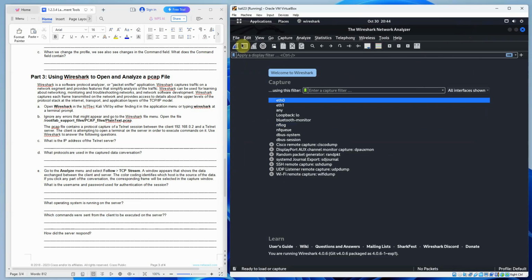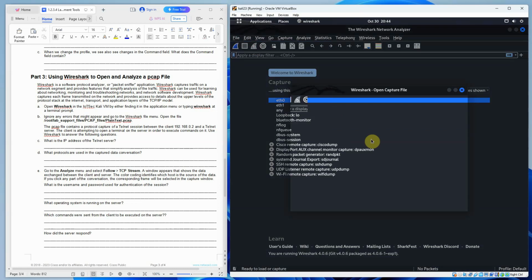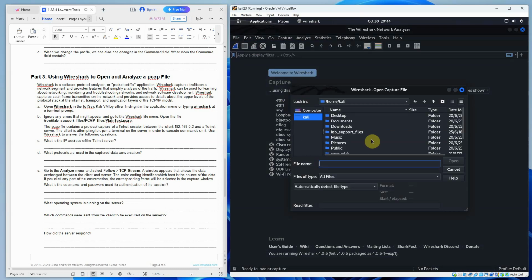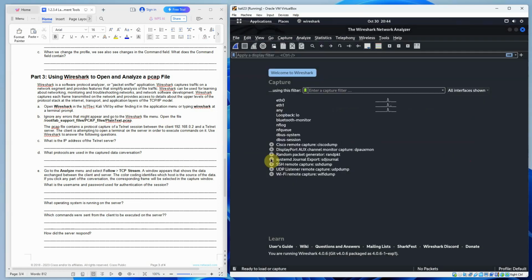Let's maximize. Let's go to File and Open. We want to open a particular file. Inside Kali, there's a folder called lab support files. We're not going to go to root. It's inside here. Double click it, and then under PCAP files, then plain text, and open.